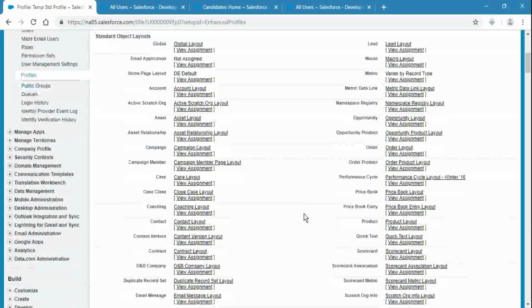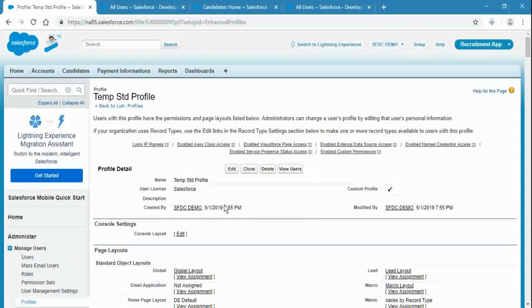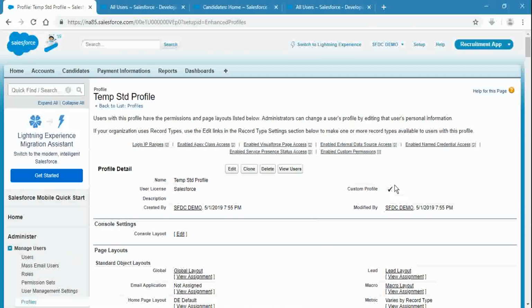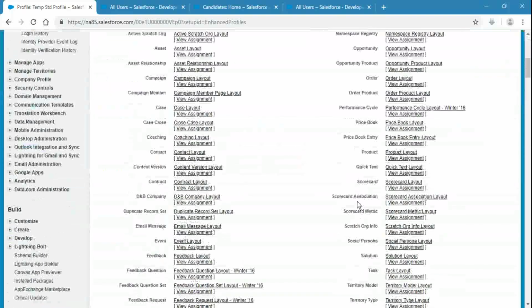If you want to modify anything, you want to know whether this profile is a custom profile or a standard profile. For that we have a checkbox here that we will not be able to edit. By default that will come once I create a new profile here. And if you want to see what all the users are available under this profile, you can click on this view users option. Okay, this is the profile which is created just now.